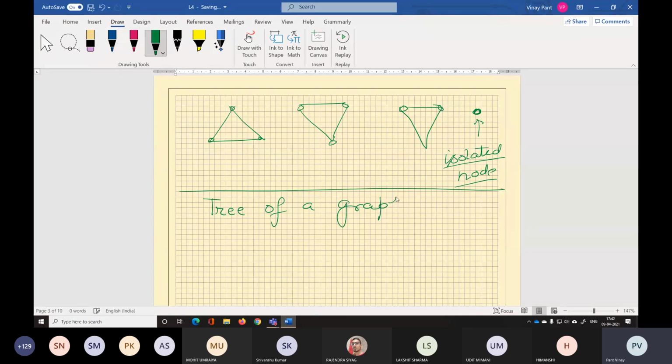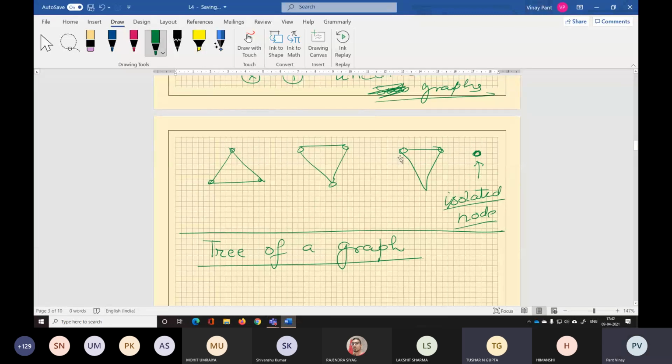Sir, I have a doubt. Yes, tell me. Sir, how will the circuit of an isolated node be? Isolated node is a special case. It can be like this: suppose you have an element which is shorted in itself. You take a resistance and short its two ends and keep it separate. So that becomes an isolated node. It's a special case.